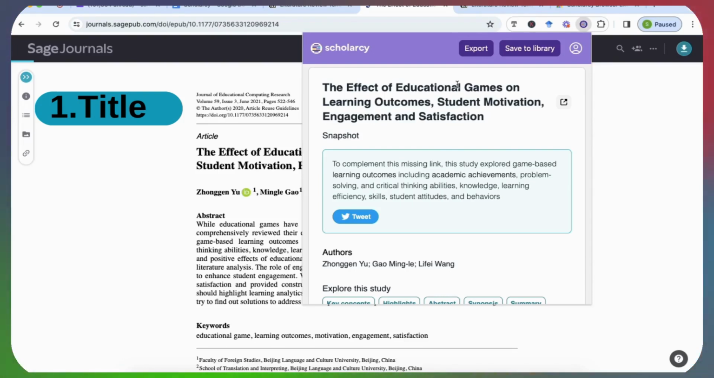In my case, I'm looking at digital games, and I'm looking for things like student motivation, engagement, and satisfaction. So this is an excellent title for me, even though it's focusing on educational games, not digital games, but it still falls under that broader aspect of educational games. So I will be carrying on reading this article.